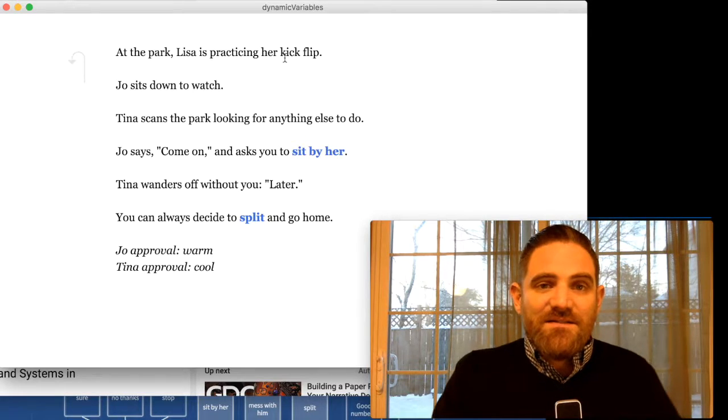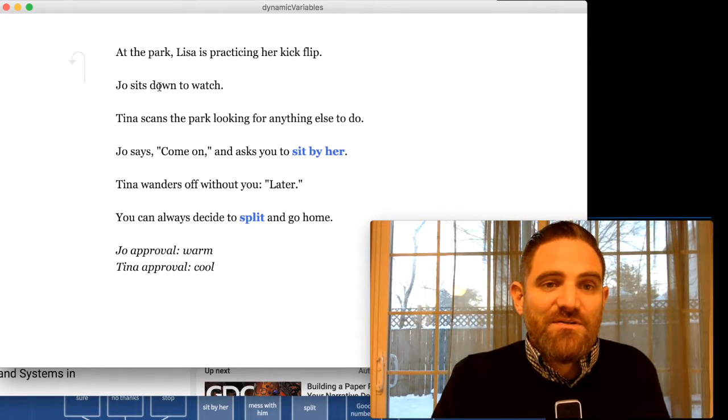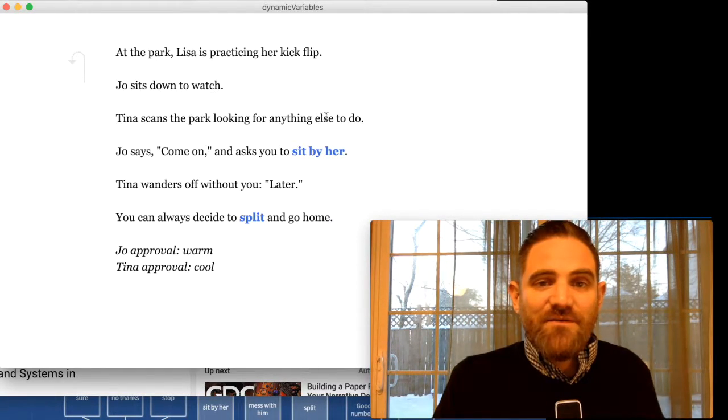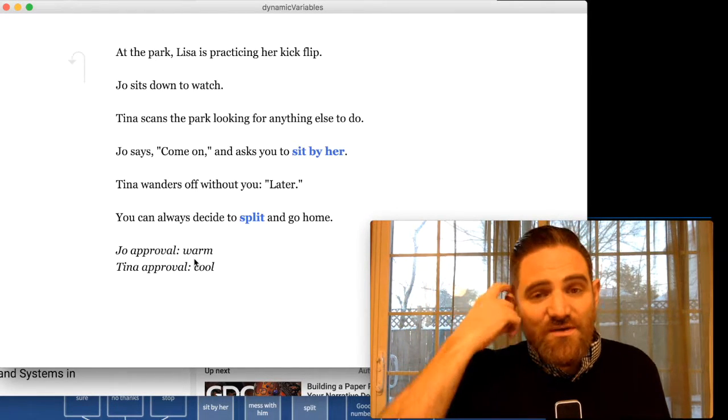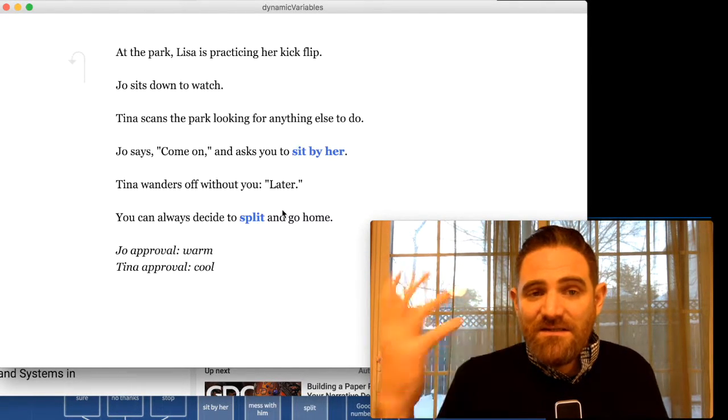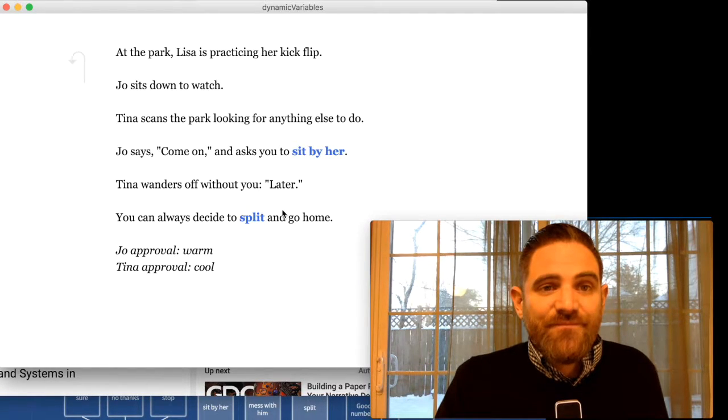At the park, Lisa is practicing her kickflip. Joe sits down to watch. Tina scans the park looking for anything else to do. Joe says, come on, and asks you to sit by her. Tina wanders off without you later. You can always decide to split and go home, and their approval rating sort of stayed the same here because I didn't make another choice. But after this choice, some kind of approval rating should change too.